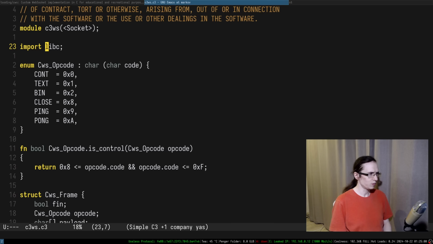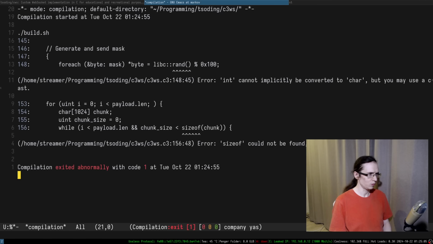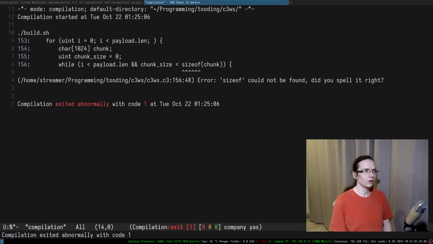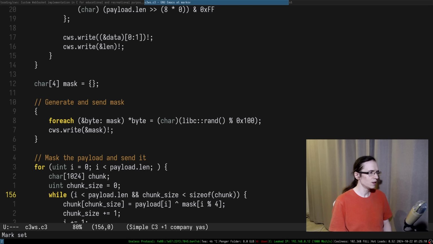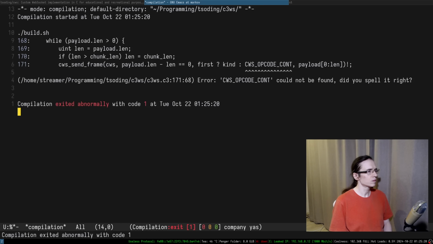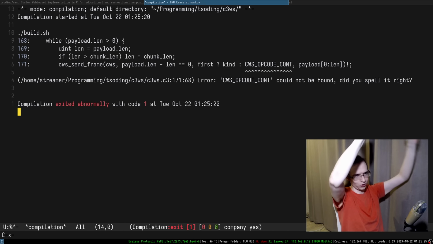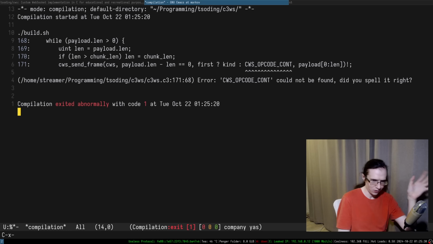Int cannot be okay, so that's fine. We can just do something like this. So this is gonna be char. Size of is not okay. So what size of chunk? Chunk is just length. Finally! Thank you. This is the error I was looking for. So the problem was not enumerations, I apologize. The problem was the generics. They were not instantiated, so because of that they were never compiled. It's a C++ template moment. Yeah, understandable. Okay.